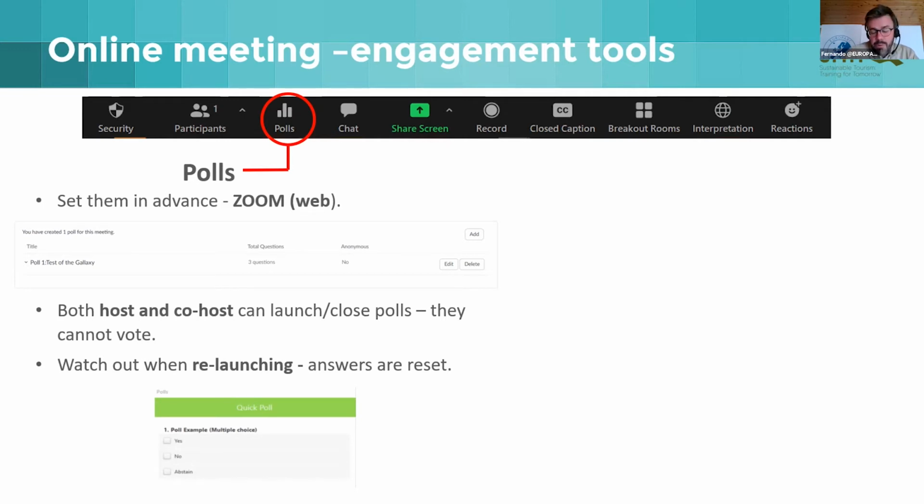Polls are great tools for engagement and to know the audience a bit better. You need to set them through the web. You cannot set them through the application, as far as I know. Both the host and the co-host can launch and close the polls. Be careful, because it happens that co-hosts want to vote but instead of voting are closing polls. And watch out also when you relaunch a poll. For example, a co-host closes the poll, I launch it again, but all the answers are reset, so there is nothing from the previous answers.